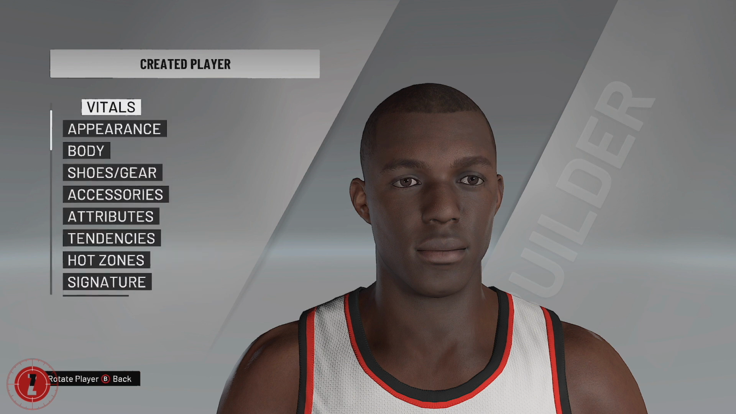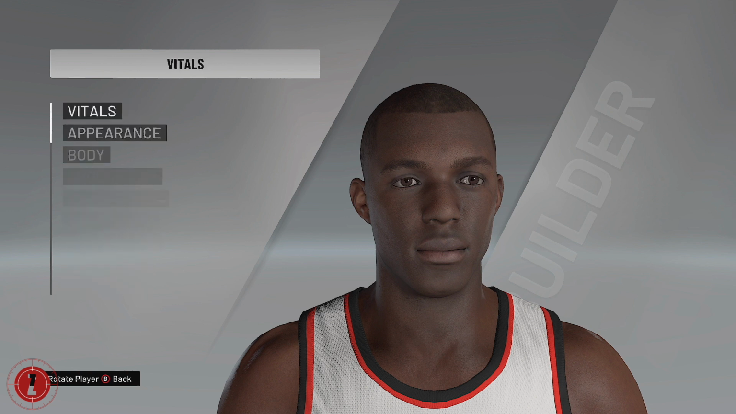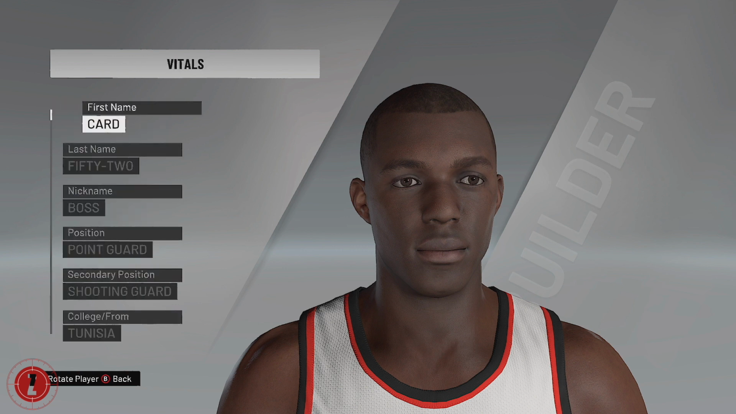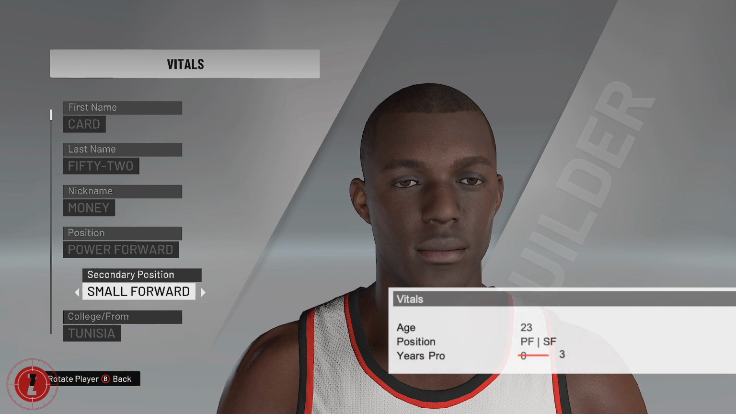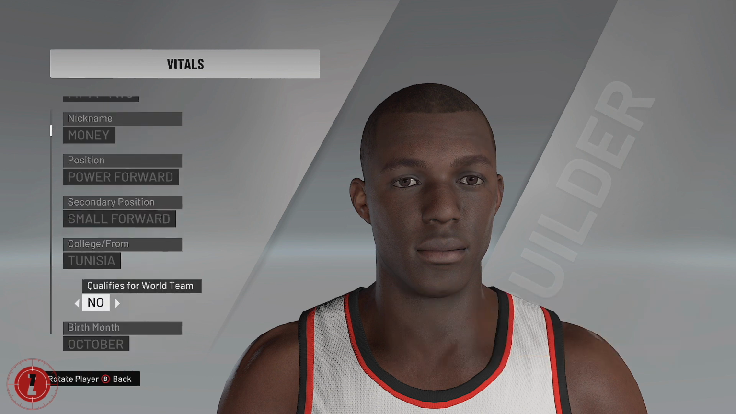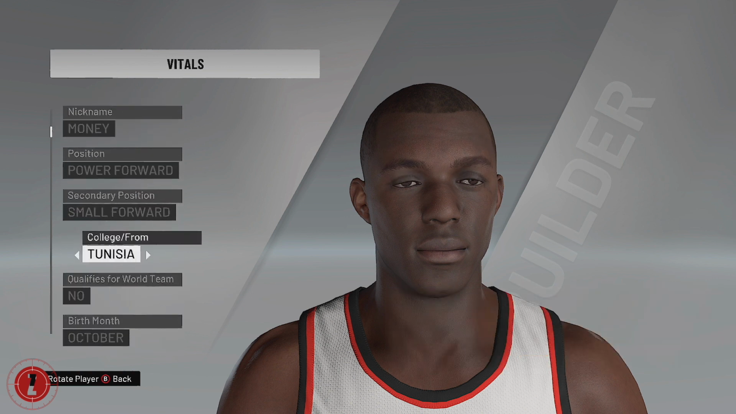So with that saved, the very first thing I do is I go to the vitals, and then I just randomize the name so it's different. Granted, the number of names are limited between all the players, so you'll often hear this nickname throughout the games across many players. And then we start to change the position based off what we have in the player card. And then I always take a look at the college to and from to see if it makes sense. So in this case, I don't want it to be from Tunisia, and so I'll just randomize this as well.